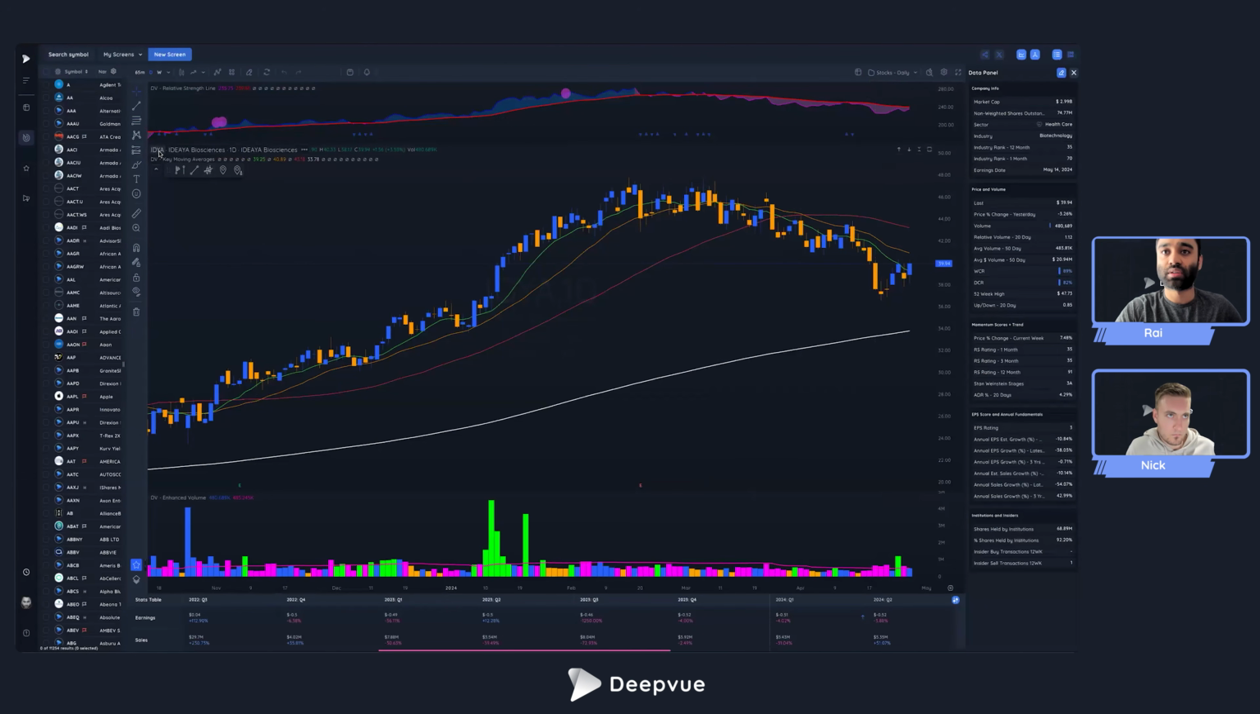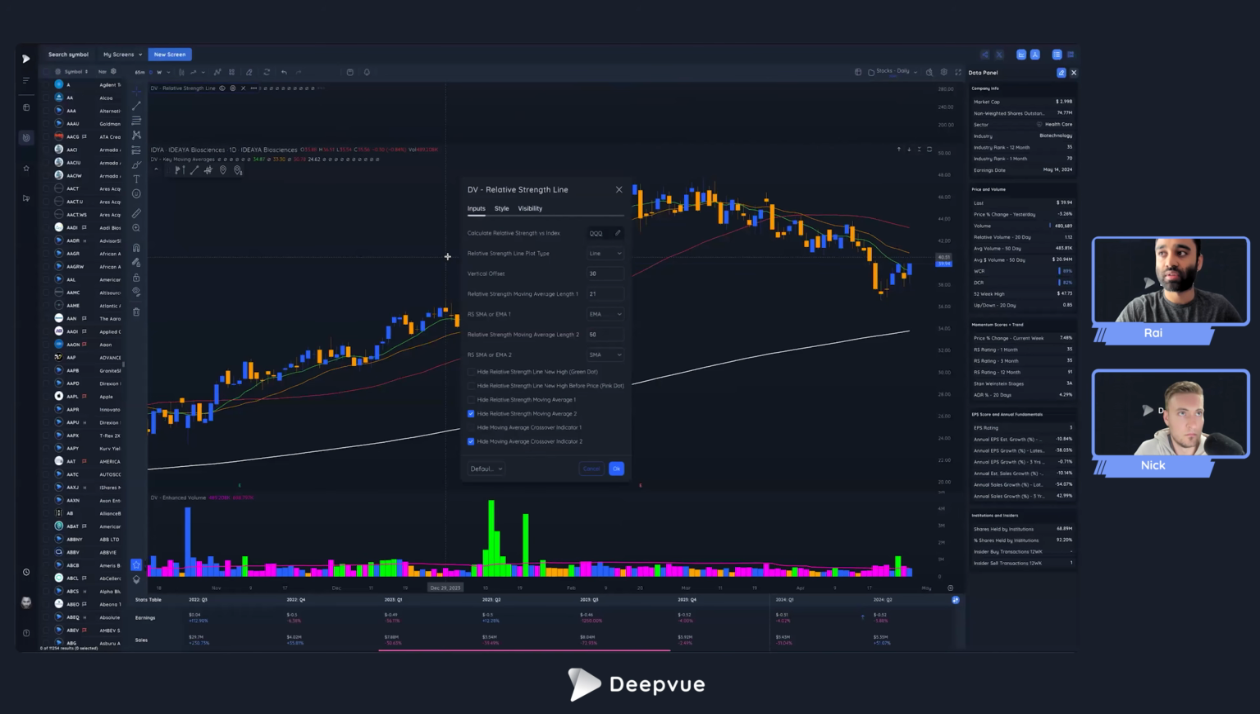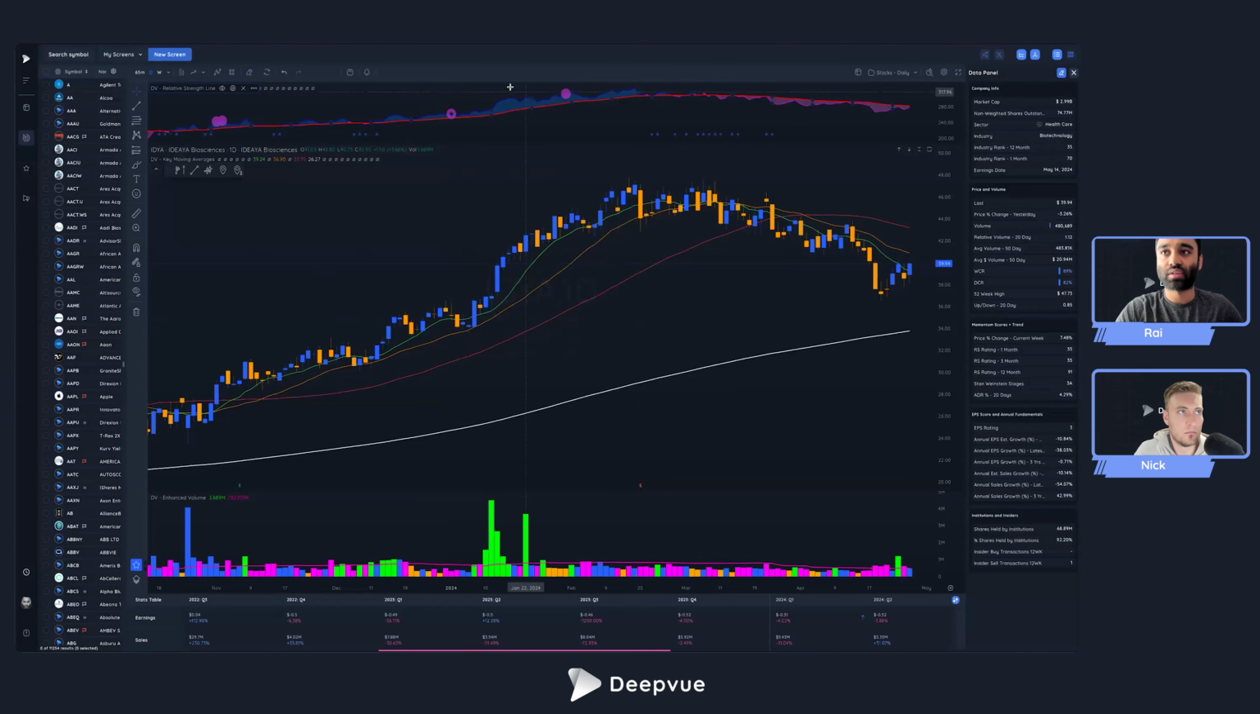And you can see that this particular stock that we're on is not outperforming the markets. Also, another thing, you could compare it to the S&P or the Qs, whichever you think is best in terms of how you trade. So it's complete flexibility as to how you want your relative strength line to be.